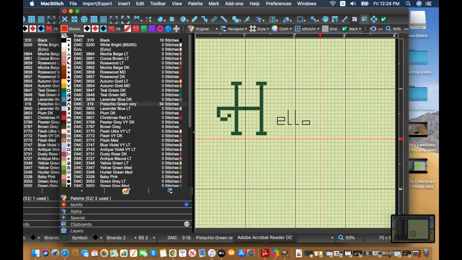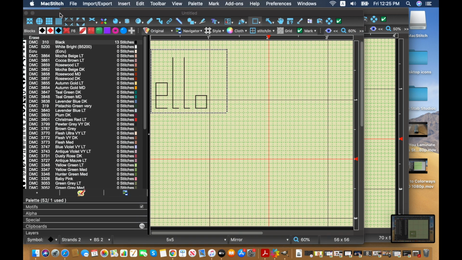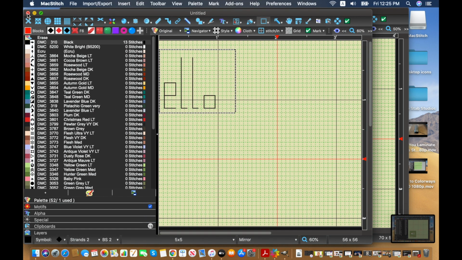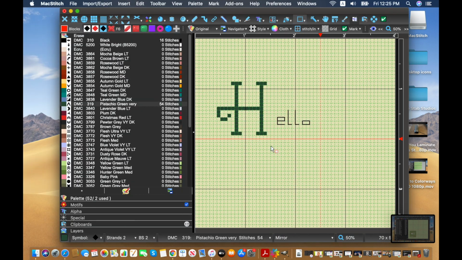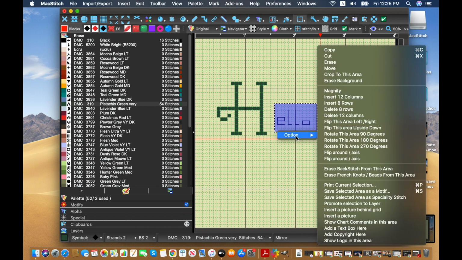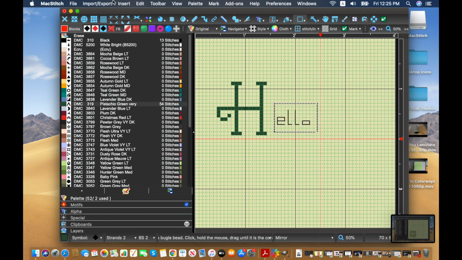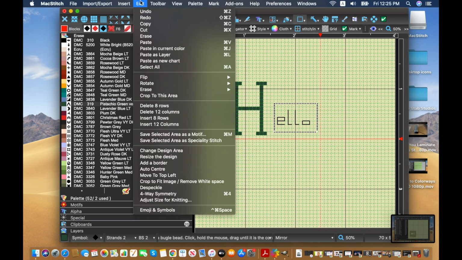All right, so now we are going to try to make the text larger. And that's not going to be too difficult. Excuse me, I got the old window up over here. Don't need to save that. So what I'm going to do is I'm going to select the backstitch that I want to make larger. I'm going to hit Option, and I'm going to copy this. And then what I'm going to do is hit Edit, and I'm going to paste as a new chart.